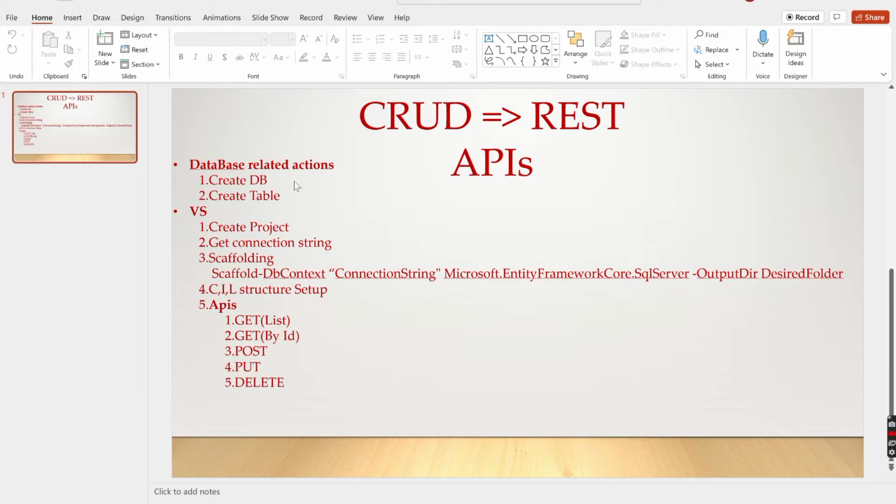In this video, first we will separate our tasks into two types. One is the database related actions, and then what we do in Visual Studio. In database, we'll first create a DB and then create a table. So let's go ahead and do that.